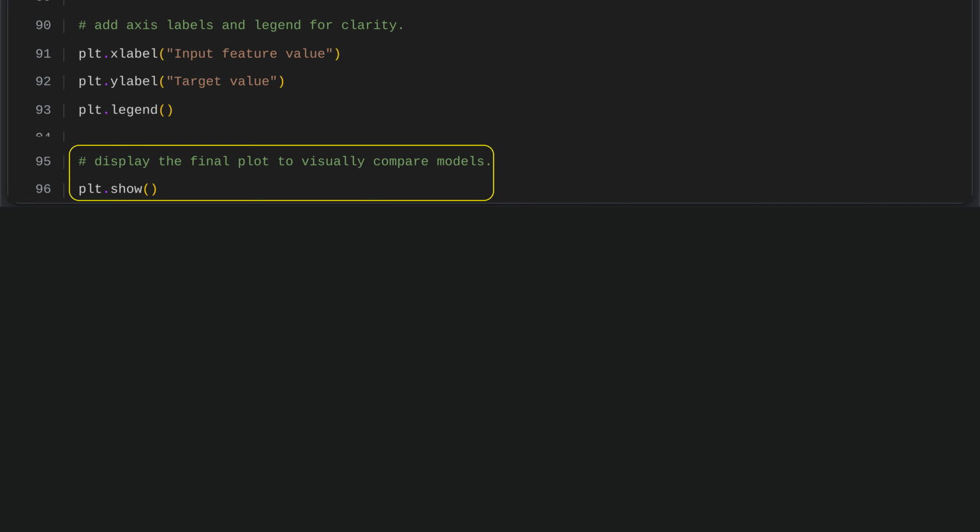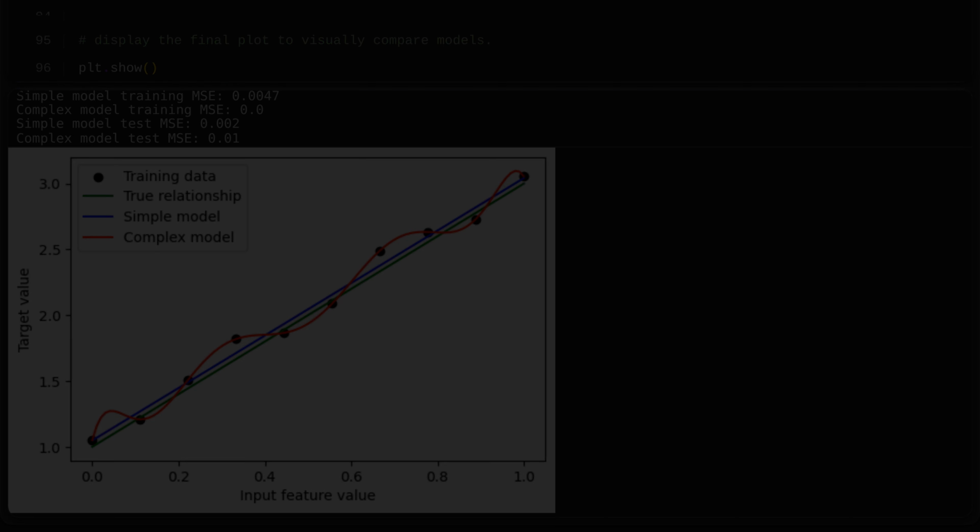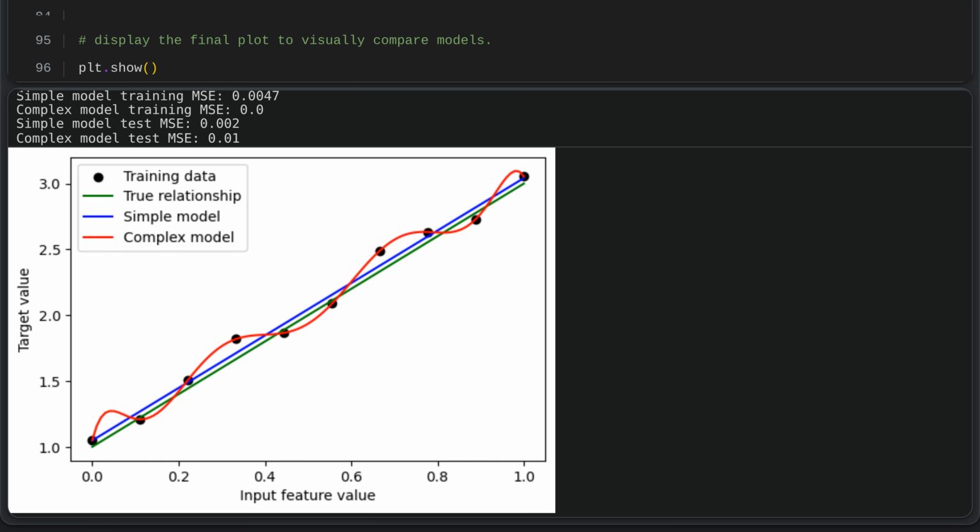Seeing them together lets us directly compare how each model follows the underlying pattern. By examining this visualization, we can judge how well each model fits the data and how effectively it might generalize to new inputs.